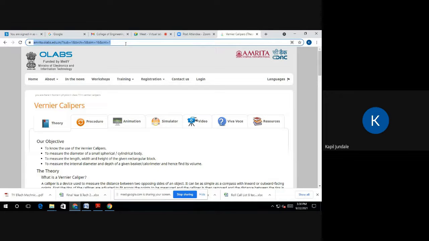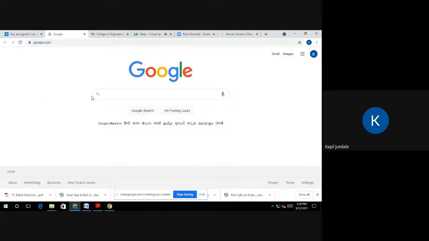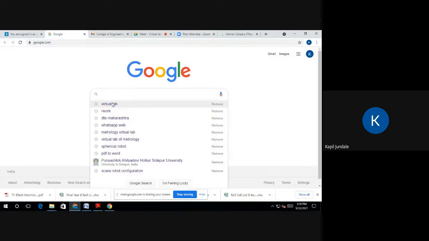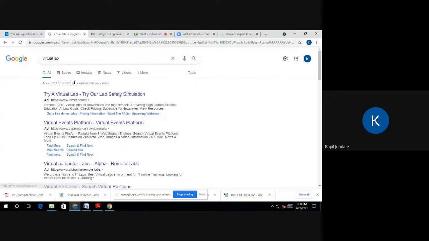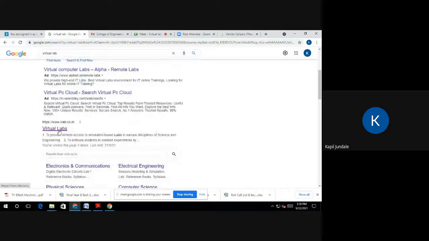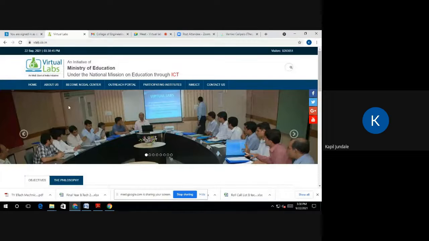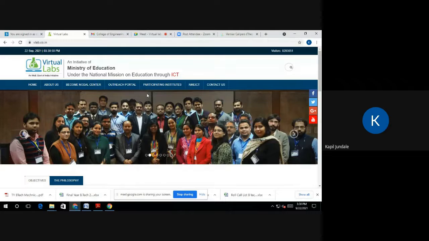Okay, as well as, if you want to find some other labs, then what do you have to do? If you want more labs related to mechanical, then go to Google. Everyone go to Google, then search, find virtual lab. Search virtual lab and go to the virtual lab. Okay, you will go to this page. An initiative of the Ministry of Education under the National Mission on Education through ICT. You will go to this page.